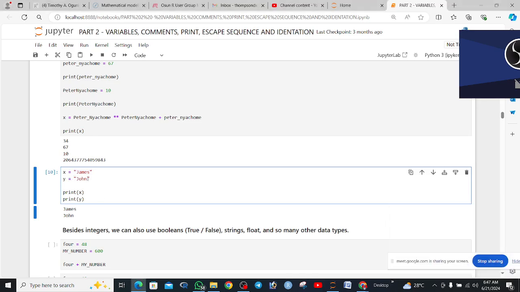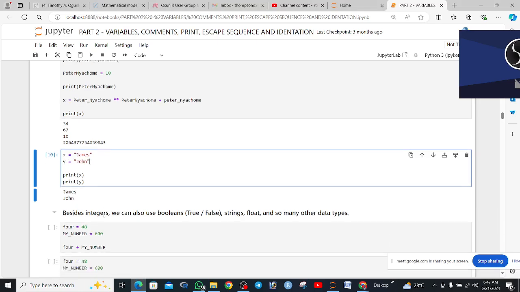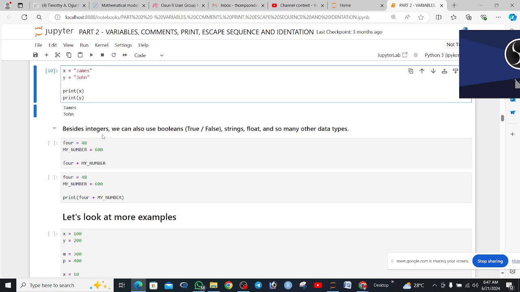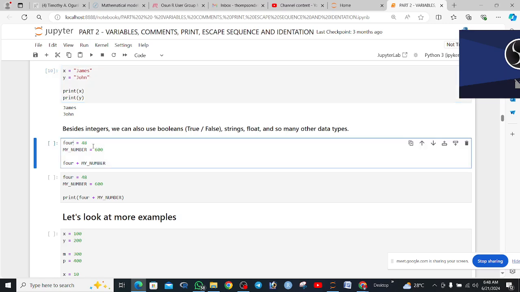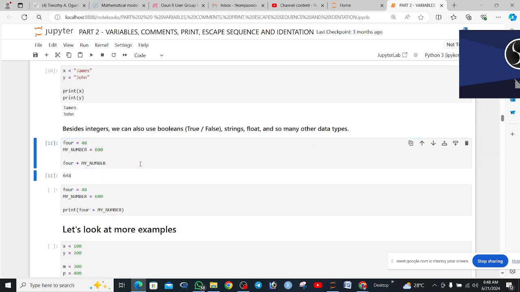So Y is equal to what? John. So print X and Y: John, James, John. So now, besides integers, we can also use Boolean, true, false, string, float, and some other types. Like this now, look at this: 4 is equal to 48. My number, this is 100. Then 4 plus my number. What is your answer? It gives us 648.